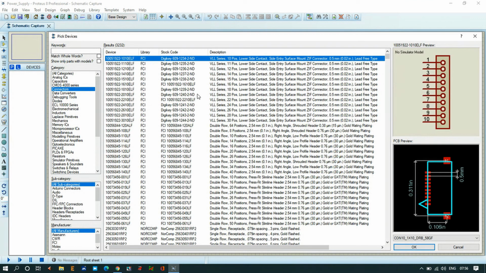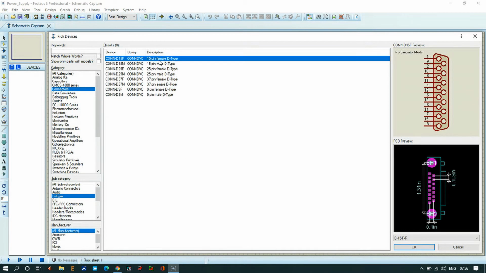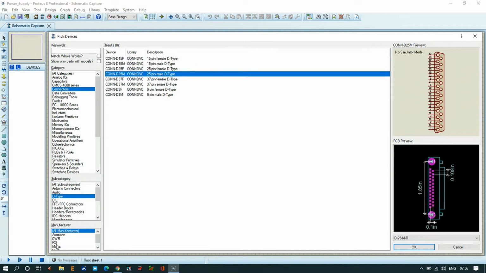I'll take the FCI connector. This is the symbol of the FCI connector, and this is the PCB footprint for that particular connector. This is how the library works here. We also have the subcategory in this column. You can choose the D type connectors. In the D type connectors, the sub D kind of connectors will come here. So serial connections we can make using this subcategory.